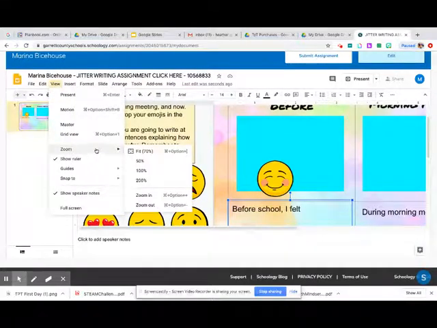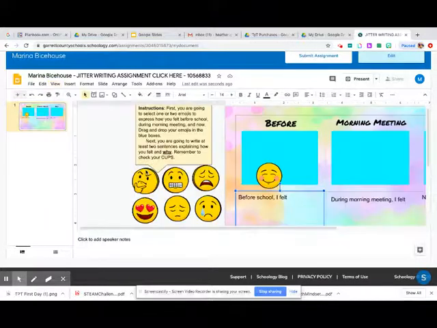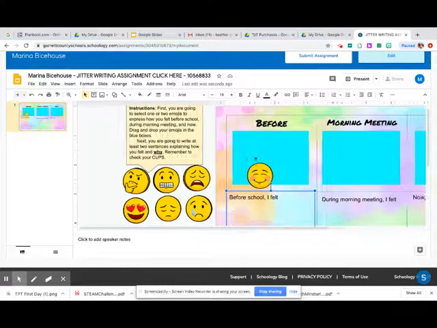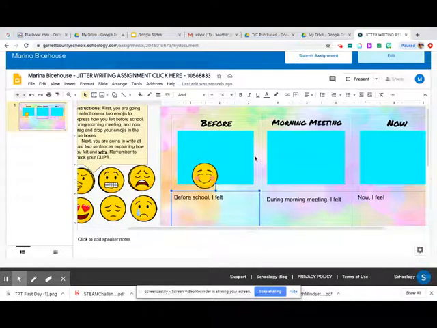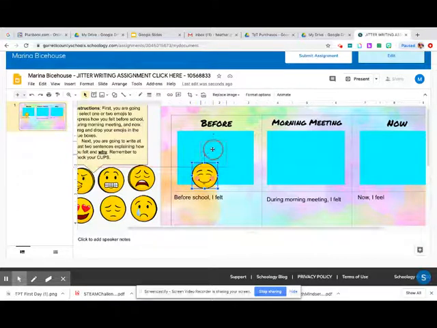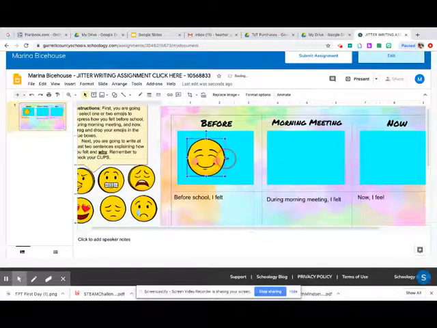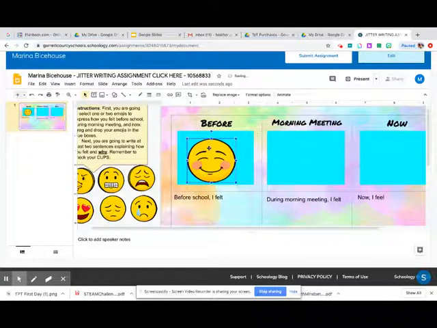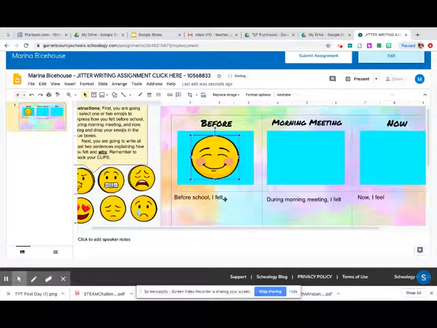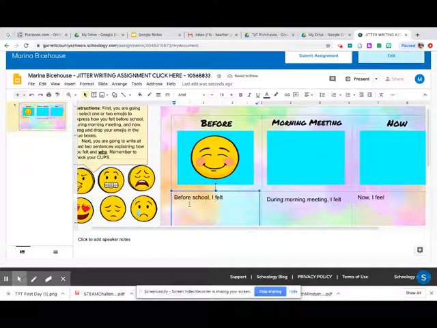I'm going to actually zoom out to 100% because I told you I don't really like to be too close, but I think 100% is about perfect. I'm going to finish dragging my emoji here. I'm going to stretch it out a little bit. I think it could be a little bit bigger, but that's a preference. You don't have to do this part. And before I met all of you all, I was feeling pretty good. Before school, I felt good.